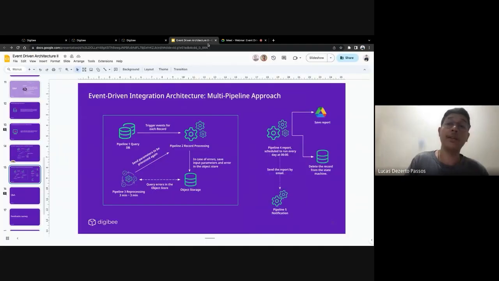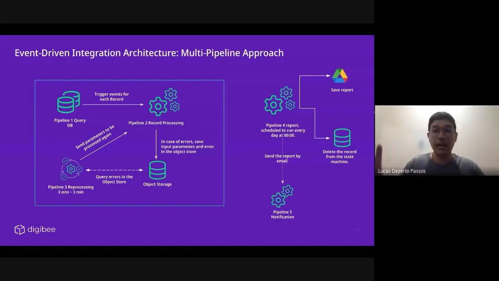So when we go back to the bigger picture, we see our whole architecture, the whole machine working using an event-driven approach. We have pipeline number 1 that queries the database. For each record that it queries, it triggers an event sent for processing. In case of error, the records with errors are saved in a different stack of records. And we have pipeline number 3 that is automatically searching every 5 minutes or every 3 minutes in this database, getting those records with error and sending them again to the queue.